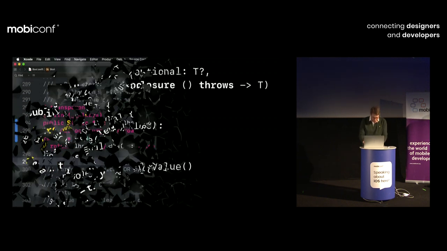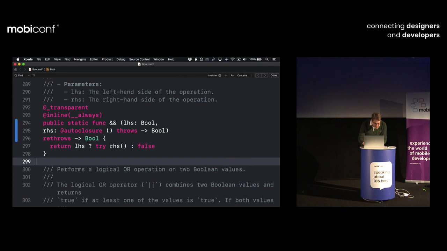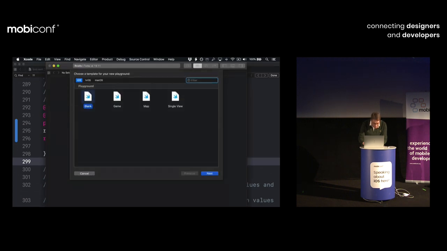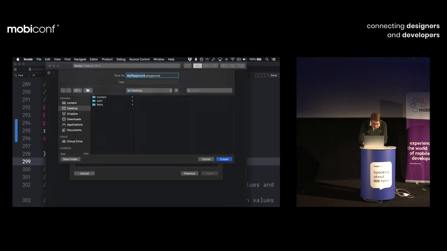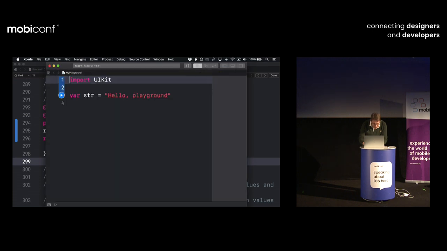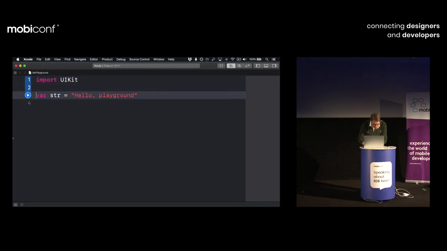So back to my desktop again. Let's have a look in a playground, blank, and then desktop's fine. Make it a bit bigger. There we go, and scrap line 3. Okay, so we're going to look at an example of rethrows in real code. You've seen how Swift uses it, very cool. We'll look at how we use it in our own code.